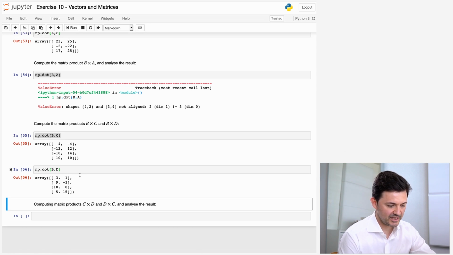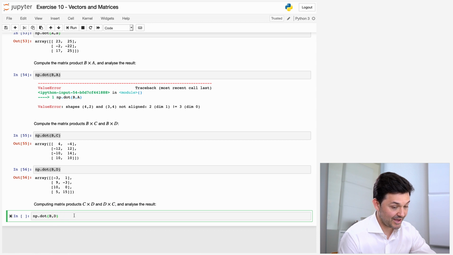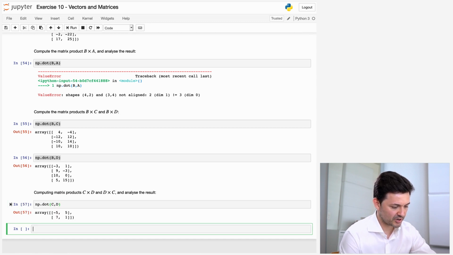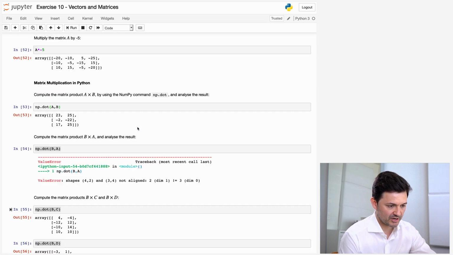And now it says again something interesting. It says compute the matrix product C times D and D times C. Last time we tried to do this it didn't work. Will it work this time? Well, D times C, maybe it won't work. Well, actually it works. Why does it work?